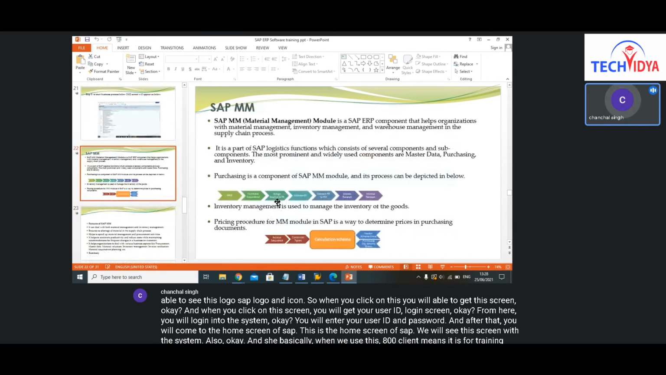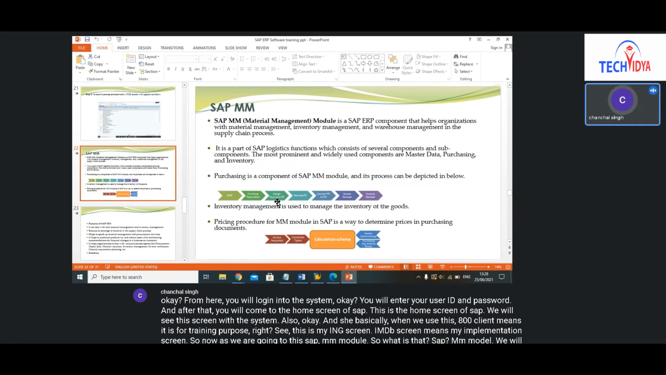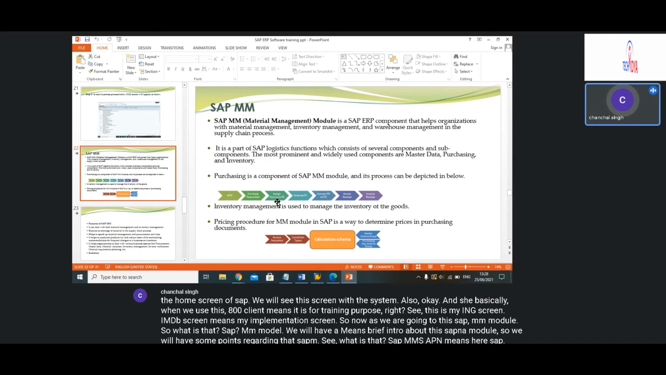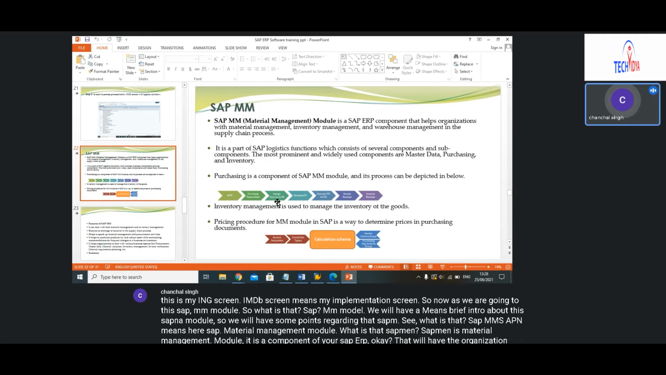Now as we are going to the SAP MM module, what is that SAP MM module? We will have a brief intro about the SAP MM module. We will have some points regarding SAP MM. SAP MM means your SAP Material Management Module. It is a component of your SAP ERP that handles the organization's material management, inventory management, warehouse management, and supply chain process.